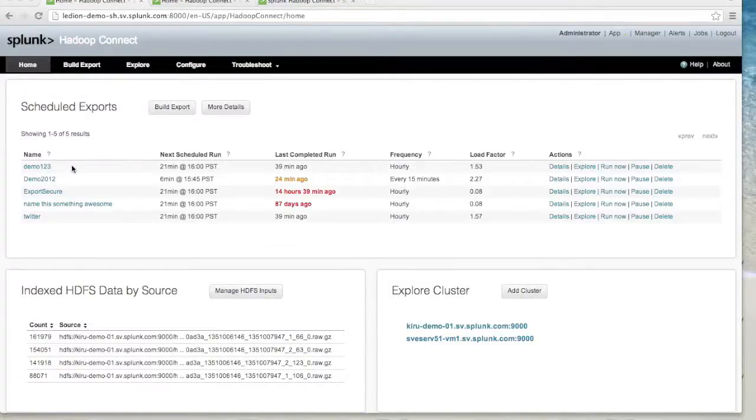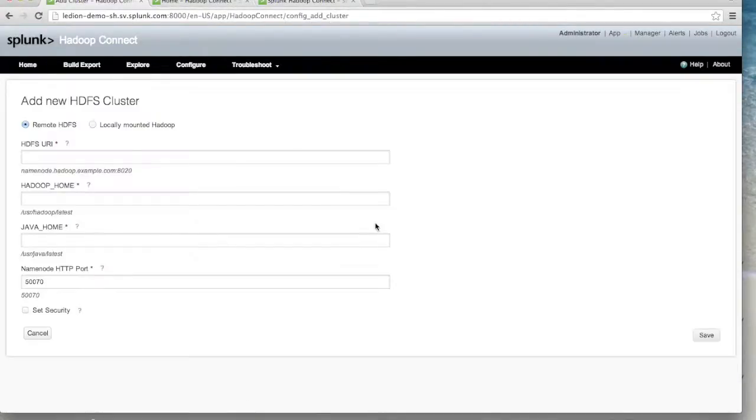Looking at the homepage for Hadoop Connect, we see the recently scheduled exports, the recently indexed HDFS data by source, as well as the Hadoop clusters that are available to us. We can, of course, click on the Add Cluster option, which will take us to several options. The first one is to add a Hadoop cluster like Cloudera distribution, Hortonworks, and Apache. Those are contacted via the name node remotely.